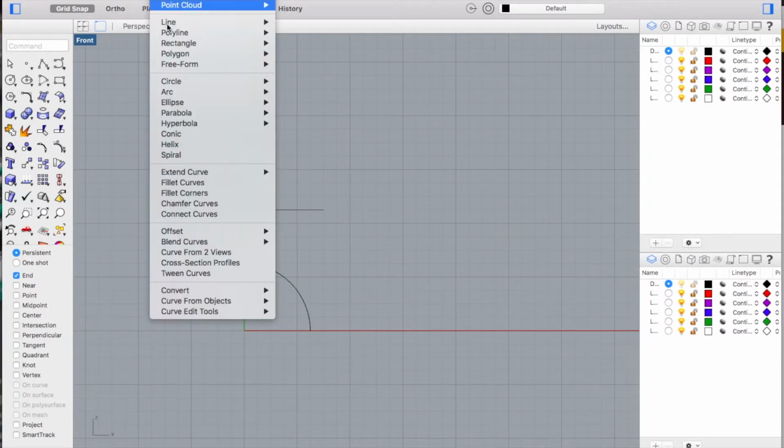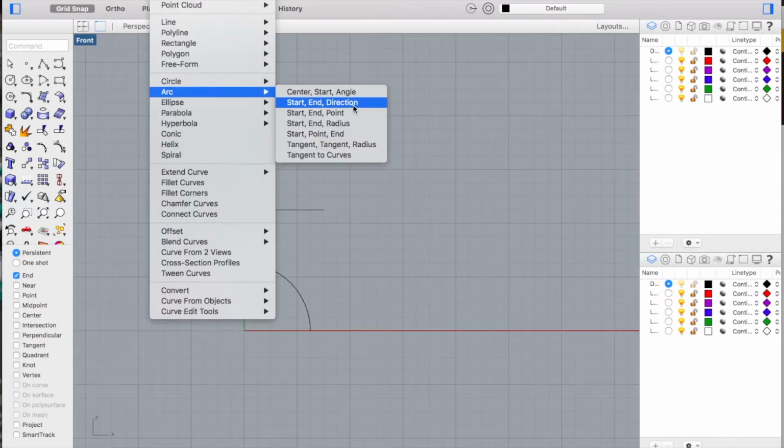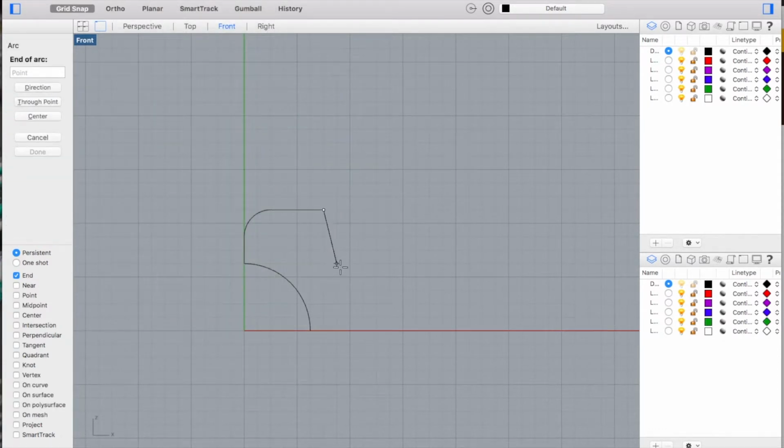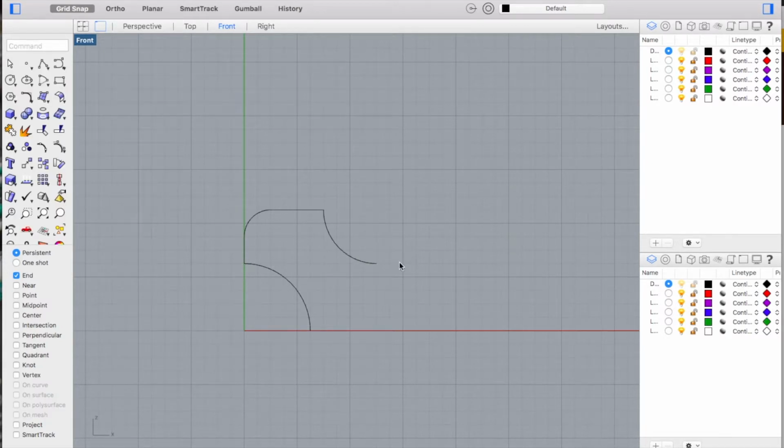So I'm going to start up my start and direction arc again. Click on the end of my line, type in R, and then R1, because I'm going to go to the right 1 unit, and I'm having to go down, so it's going to be a -1 this time. And now all I have to do is hold down the shift key, click my mouse, and there we go.